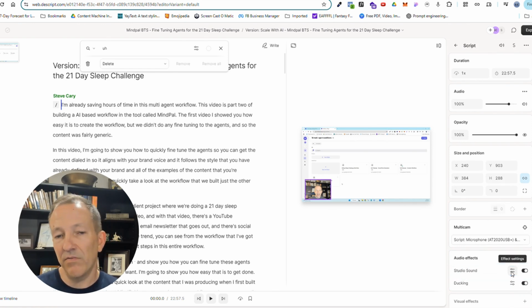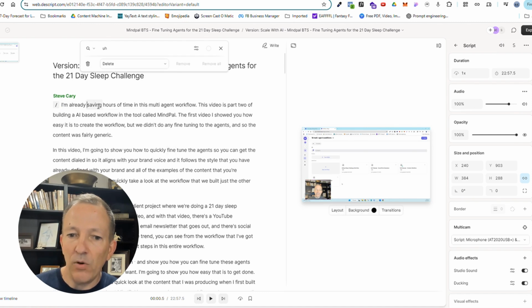And this makes the sound so much better, especially if you have a decent microphone. But even if you don't, I work with clients who just use earbuds. And when you enable Studio Sound, it gets rid of all the background noise and just sounds better. So I do that right away. Now we are at the starting point.